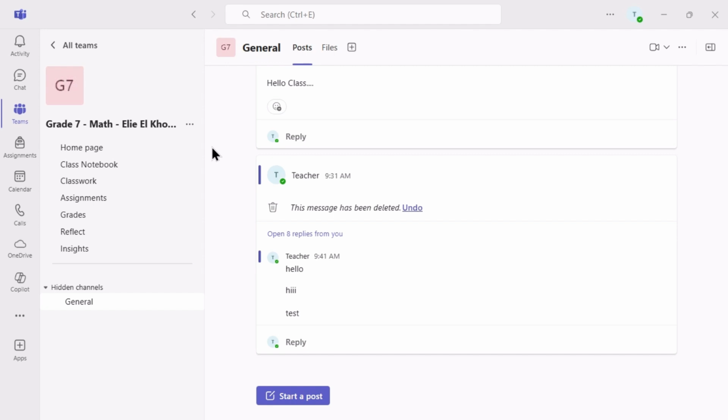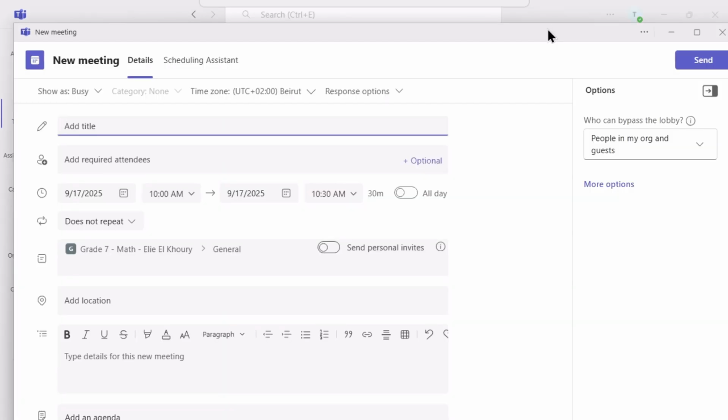Under the drop-down menu on the video icon, click it. You will see two options: Meet Now or Schedule a Meeting. The Meet Now option starts an instant meeting and calls all the class team members right away. Whereas the Schedule a Meeting option allows you to plan the meeting ahead of time and place it on the calendar. Click on it to open the scheduling window.